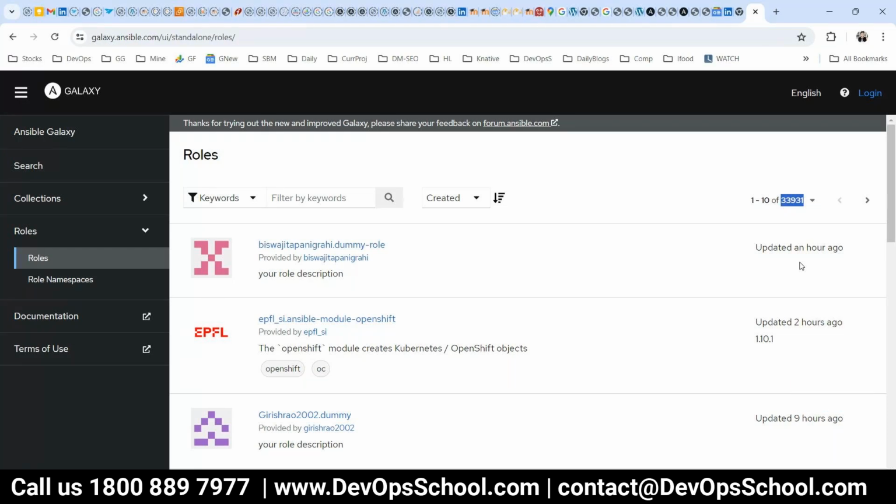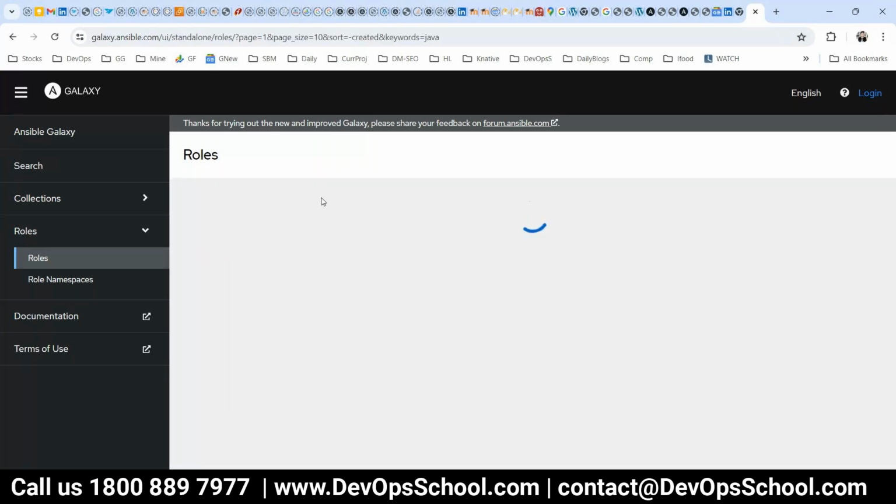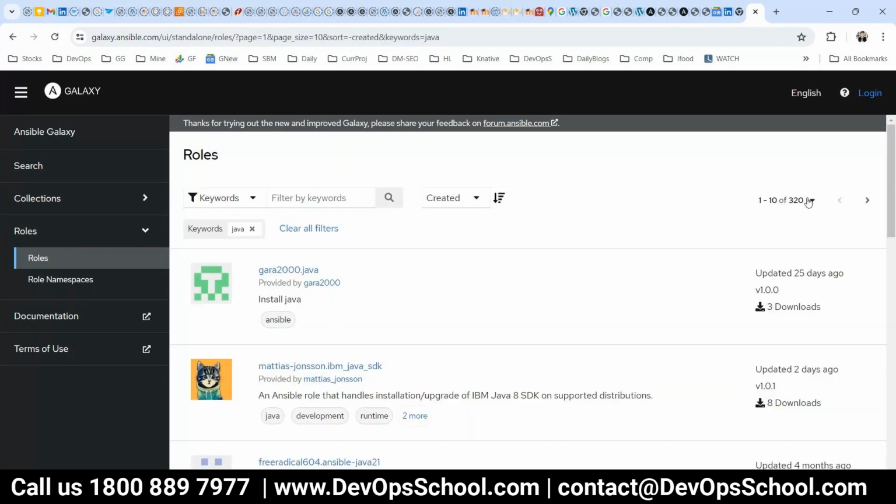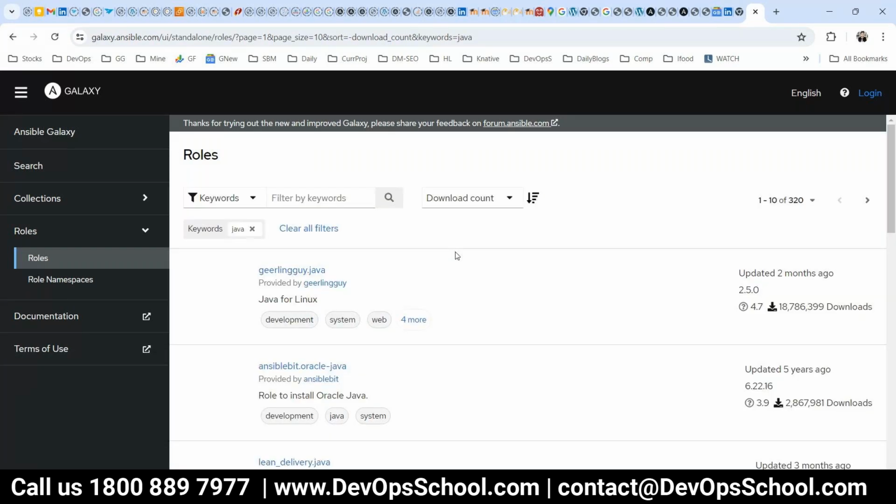So now let me find a role which will install Java. I don't want to write a Java role. I'm lazy, and I want a role which can install Java on any version of Linux automatically. I don't have time to write code, so let me search Java. And so many roles have come, 320 roles. But I want to filter by download count so that I can trust that code. And you see this geerlingguy, he's the one who has written so many roles for the community. Every time he's writing roles, maintaining the roles, and doing many things.